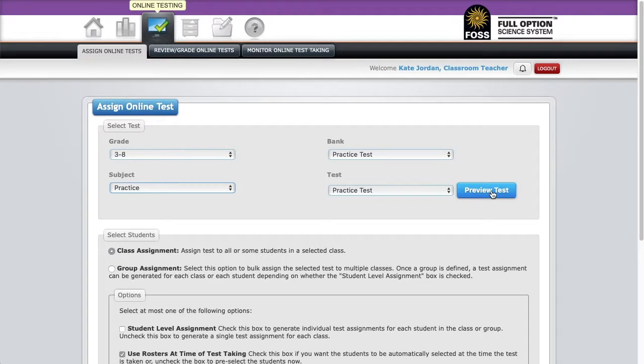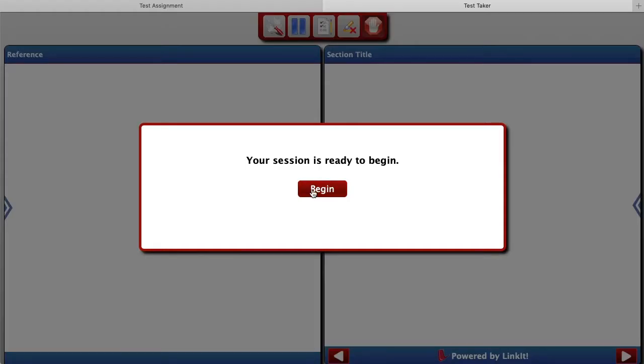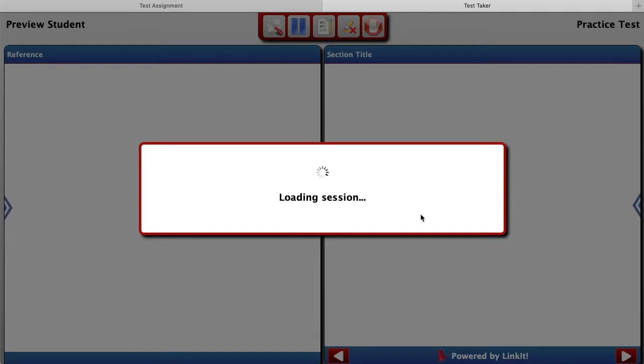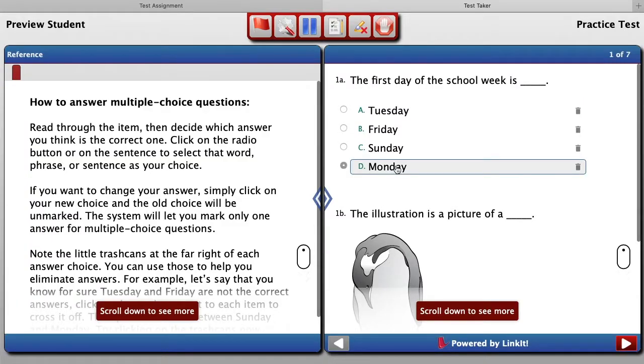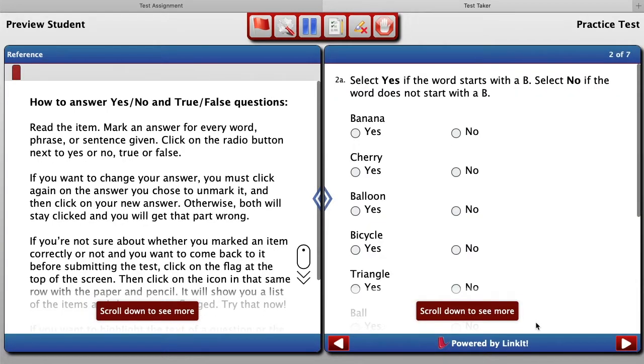Whether you are assigning a practice test or a real assessment, you can preview the test. To do so, click on the blue Preview Test button and progress through the test as your students will. Your answers will not be saved. For a more detailed explanation of the question types and online test-taking tools, please see the Student Taking Assessments video on the FOSSweb Walkthrough Videos page.